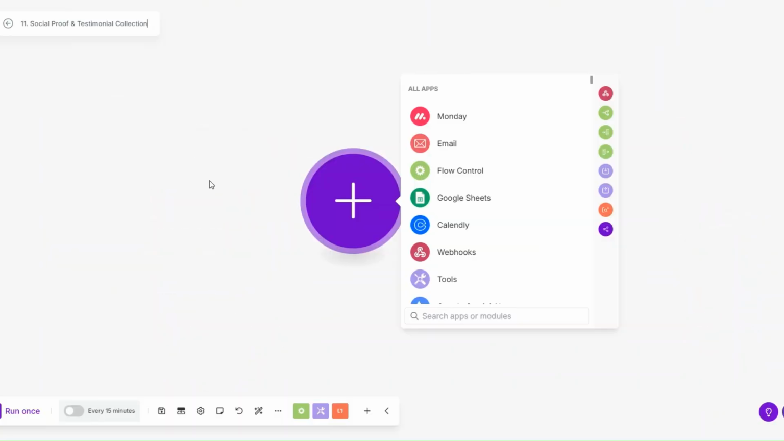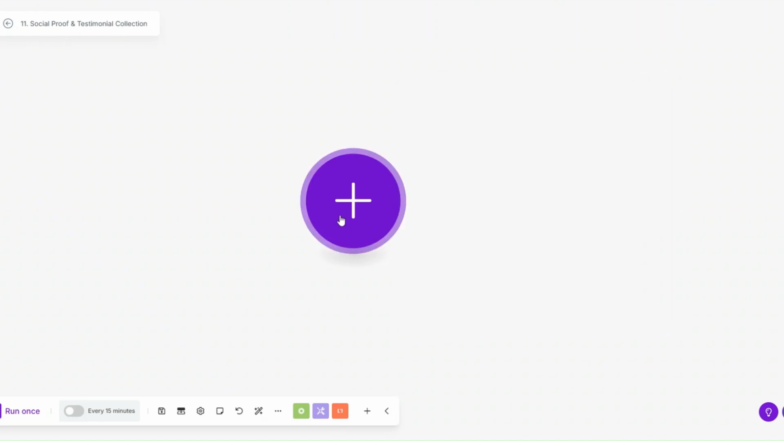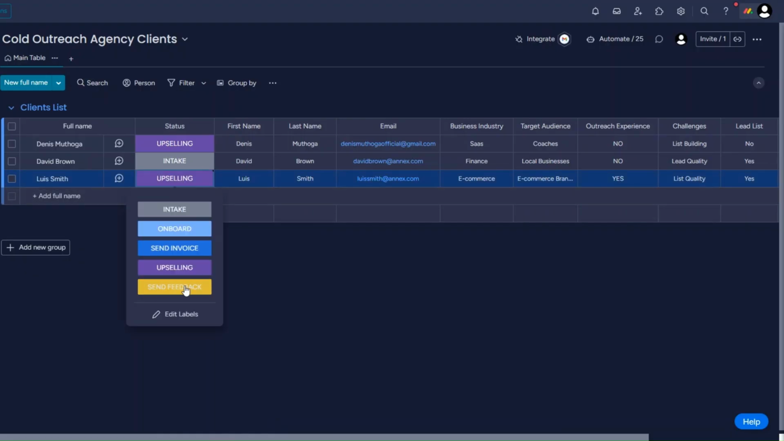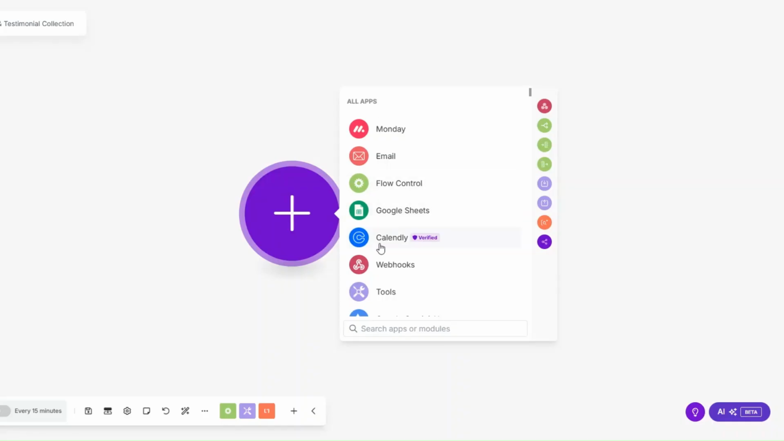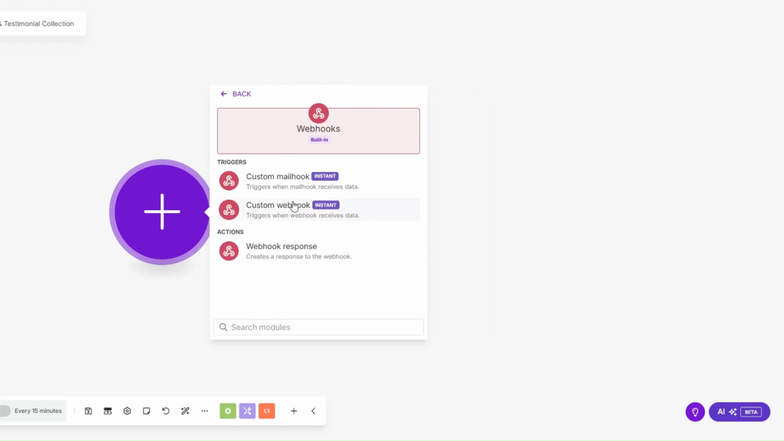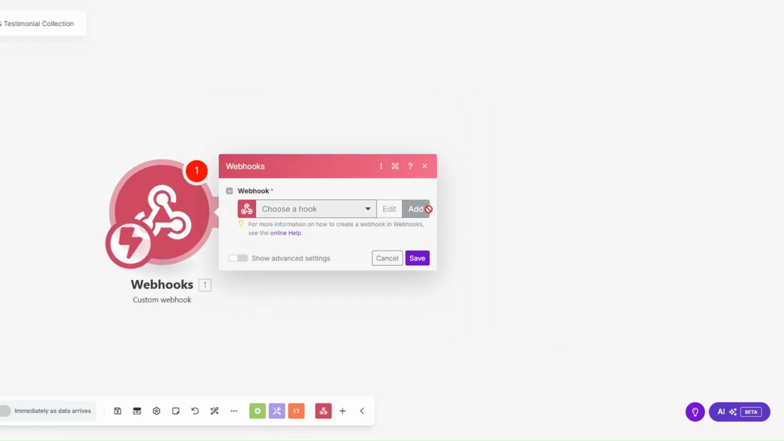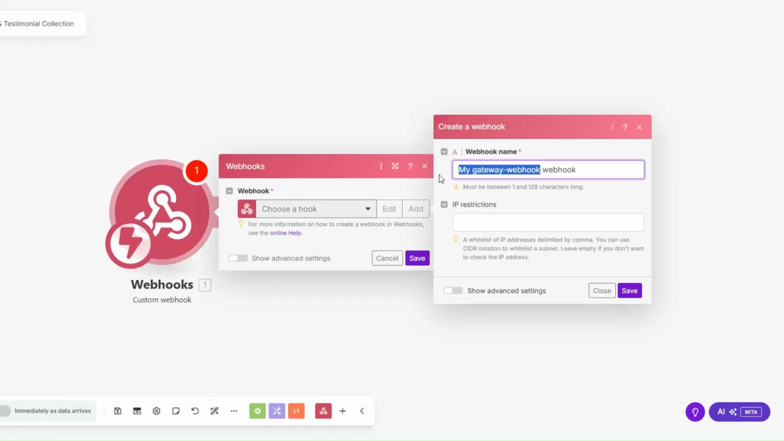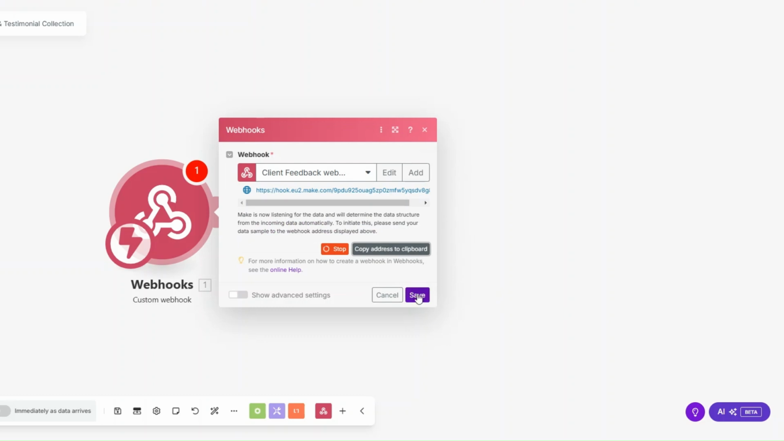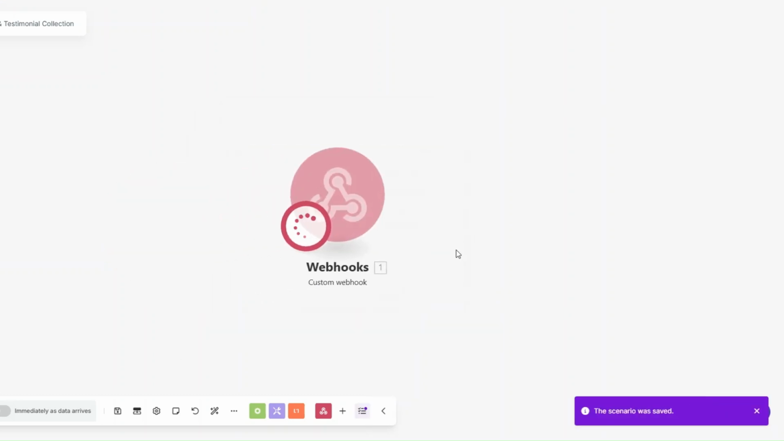To automate the social proof and testimonial collection process, in our cold outreach agency folder, I'll click on create a new scenario. I'll rename our scenario to social proof and testimonial collection. And here, create a webhook that will be triggered after the status of one of our clients changes to send feedback. So I'll click on webhooks and click on custom webhook. I'll click on add, then I'll rename our webhook to client feedback. Then click on save. I'll copy the link to our webhook and click on save and run our webhook.